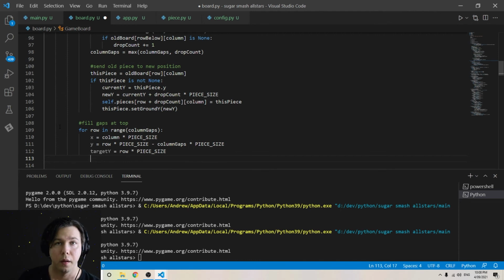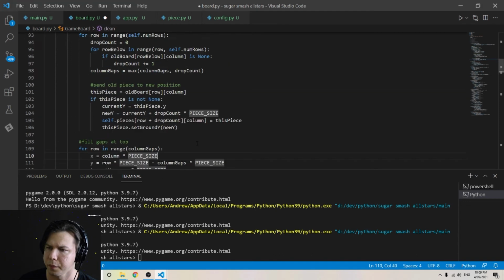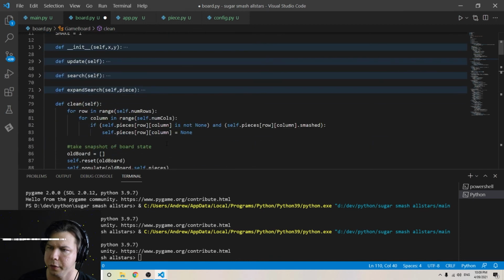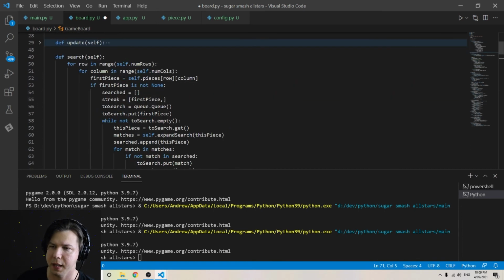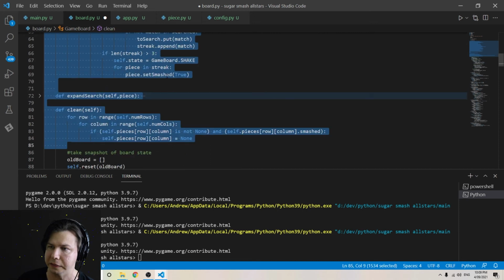So now let's talk about creation. We created pieces randomly, and that's okay, but it would be better if we had an algorithm to determine which types were allowed, basically. So let's go and create that. We'll make a function called allowable types, and it will pretty much be the search function again.